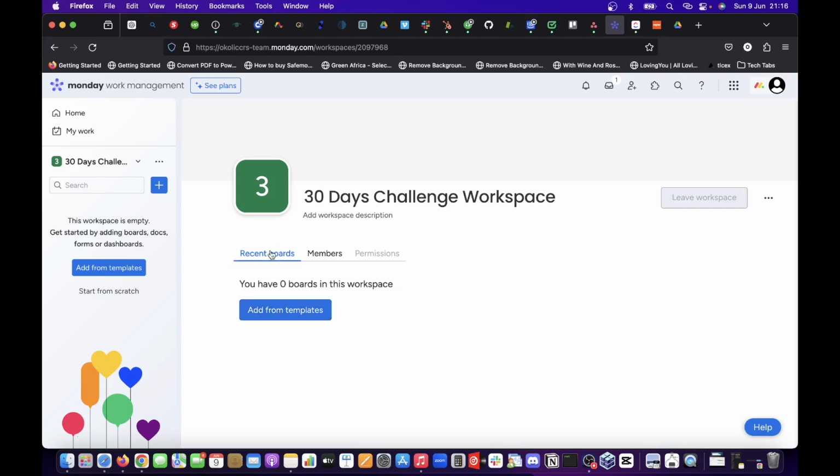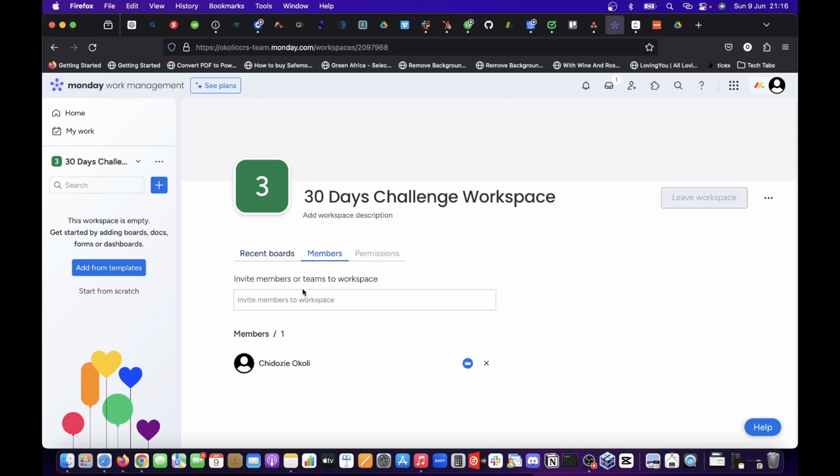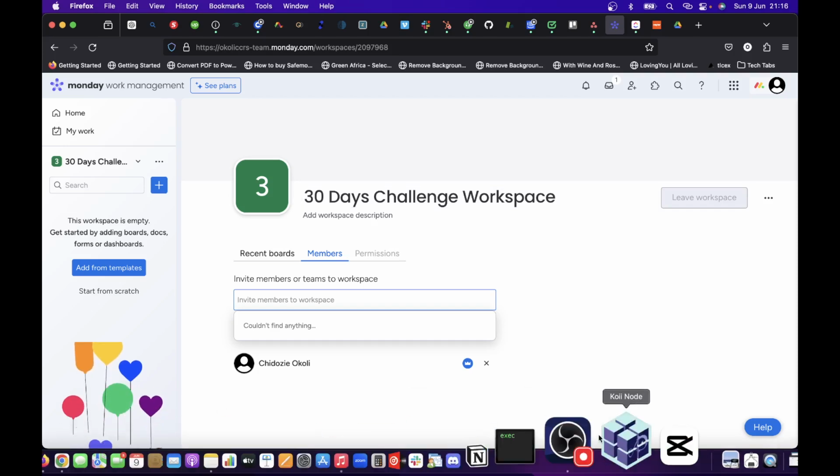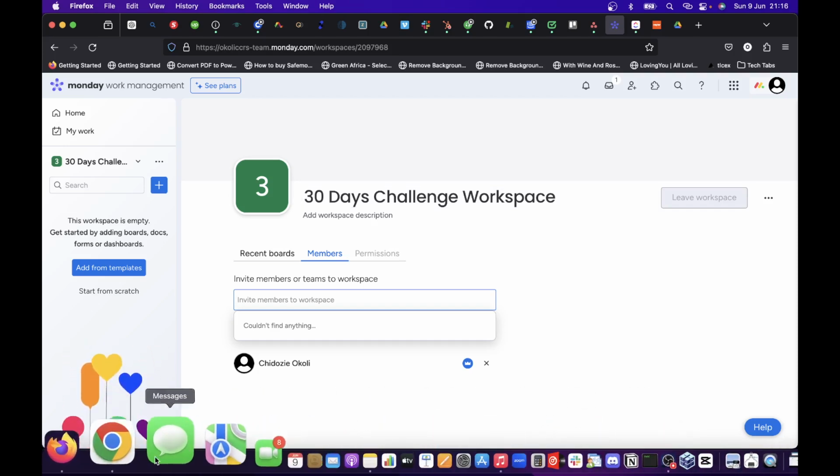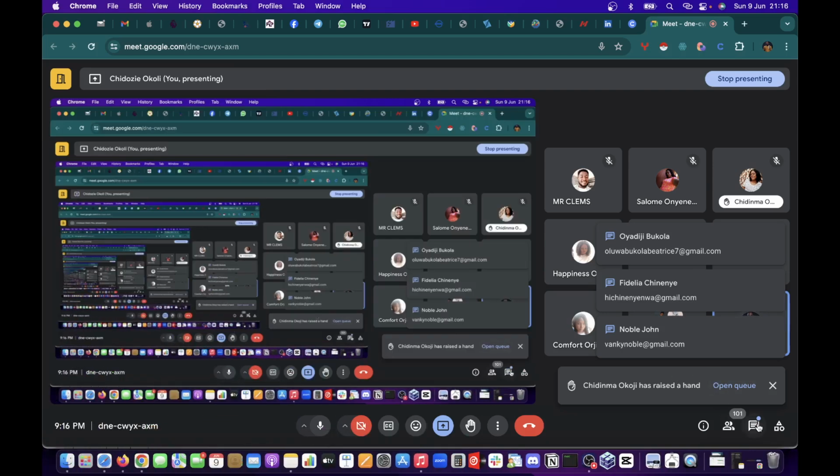So I'm going to leave the board. Let's add members to the workspace. So please, can I get some emails in the chat room so that I can add them to the workspace?